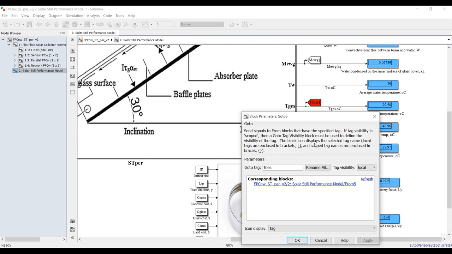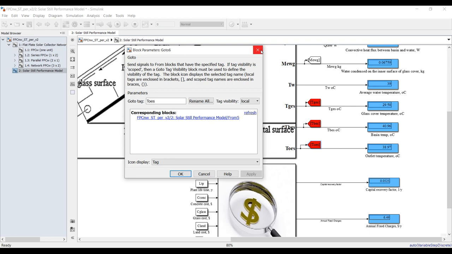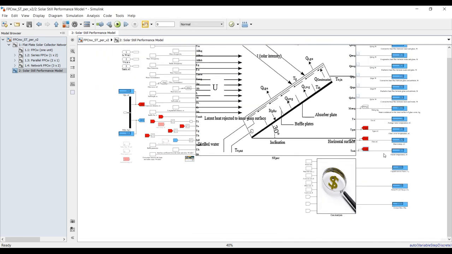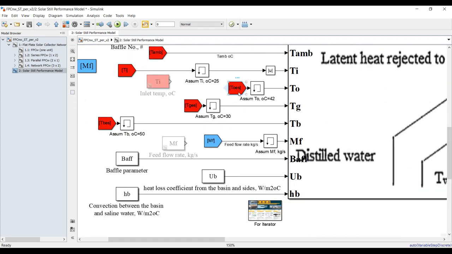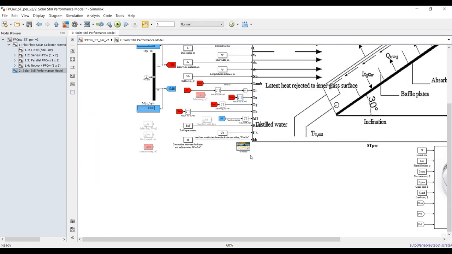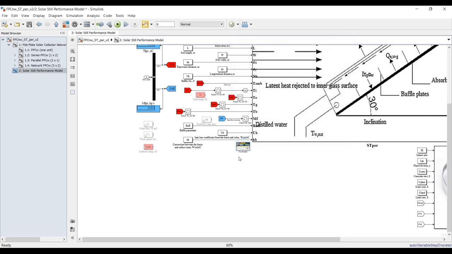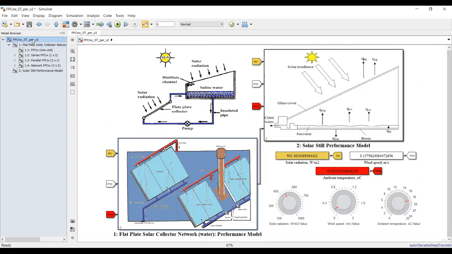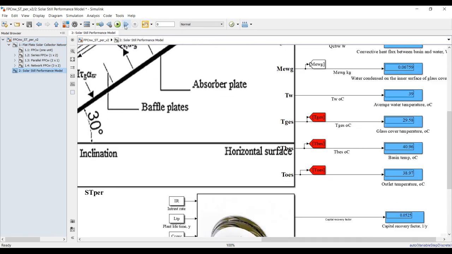Let's see this. Okay, I think this should be returned back. This is the outlet temperature. There is a loop, so this one is going to be recalculated again in the loop here, as you can see. Therefore I have used the memory block because we have a loop here. This is for the iterator. I think there is no need for this one. We can delete it because we already have a for iterator outside here. Let's go inside and try to make another run.